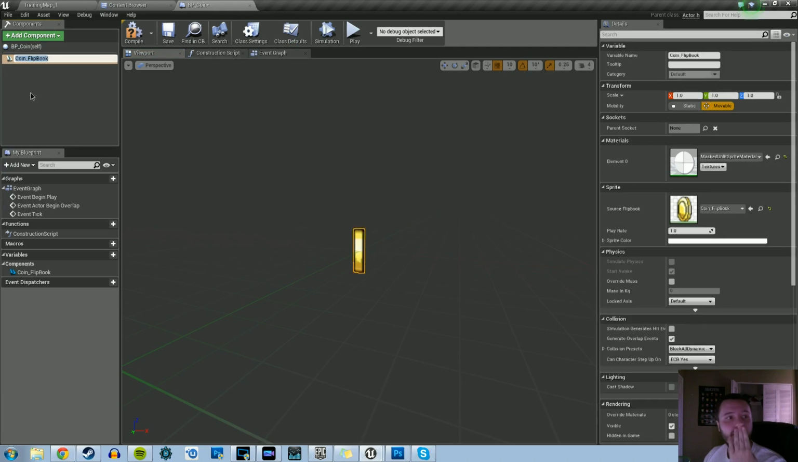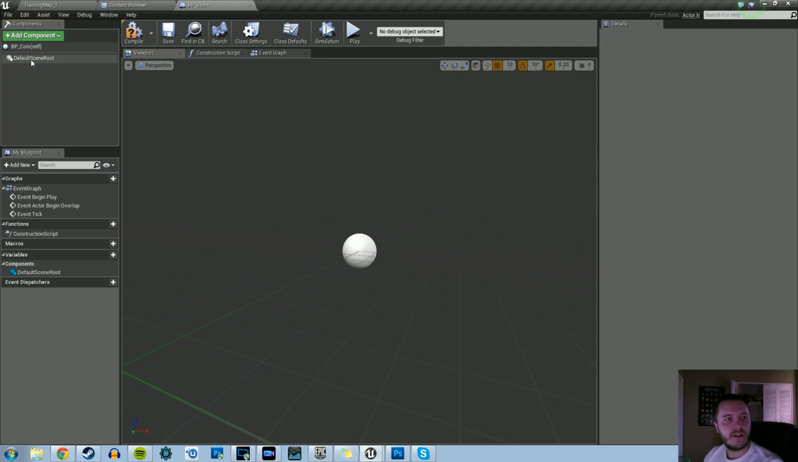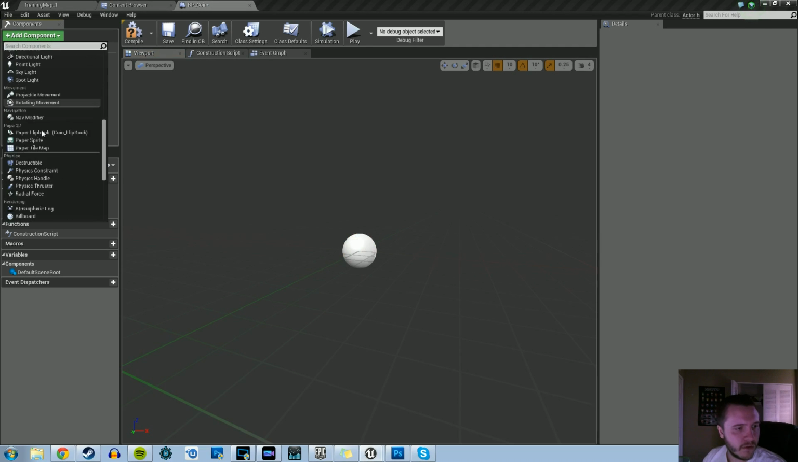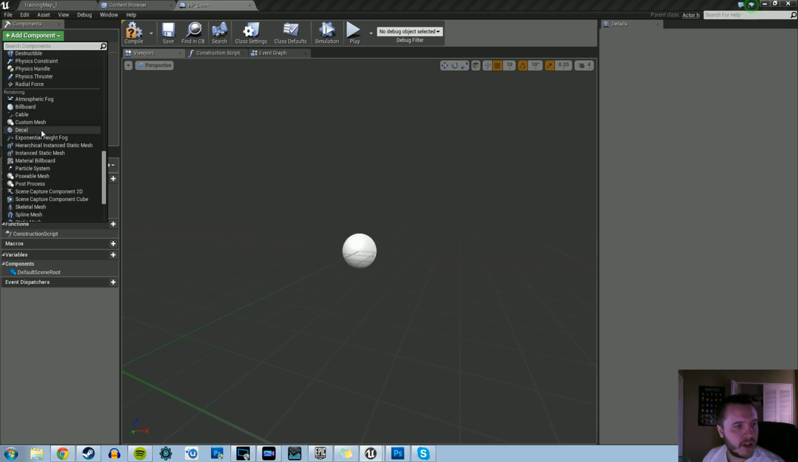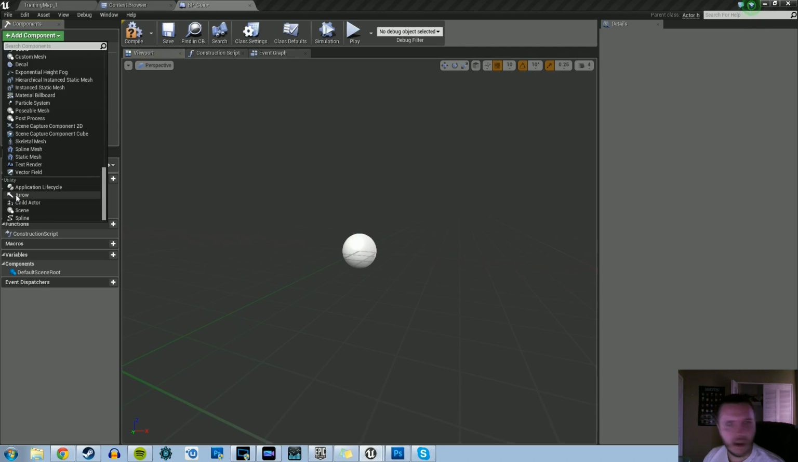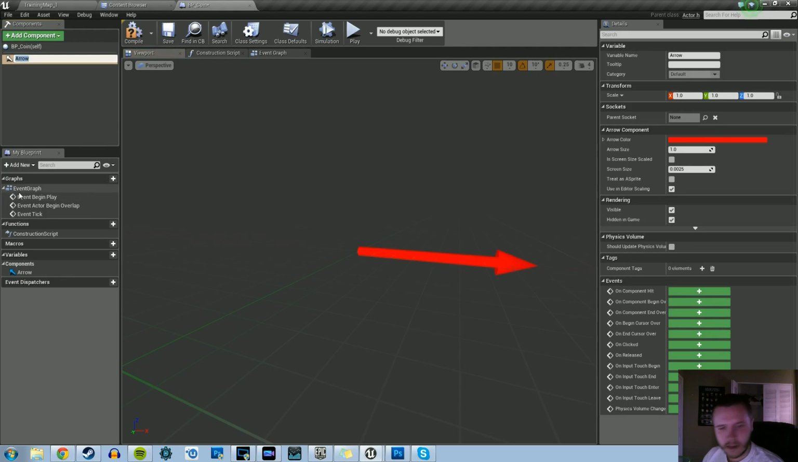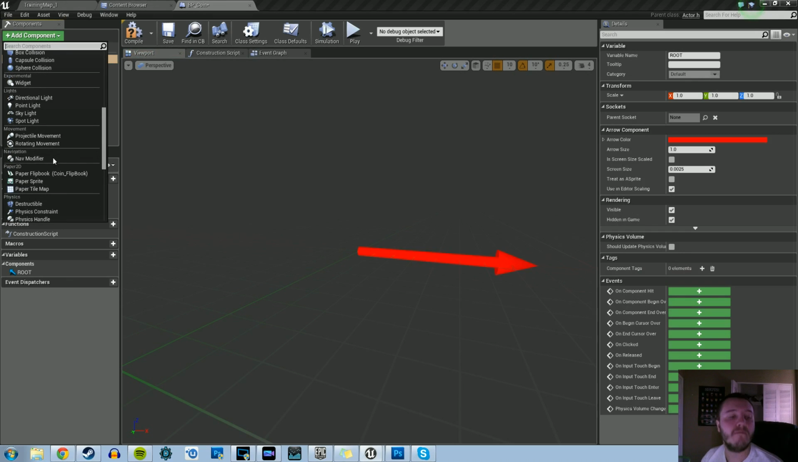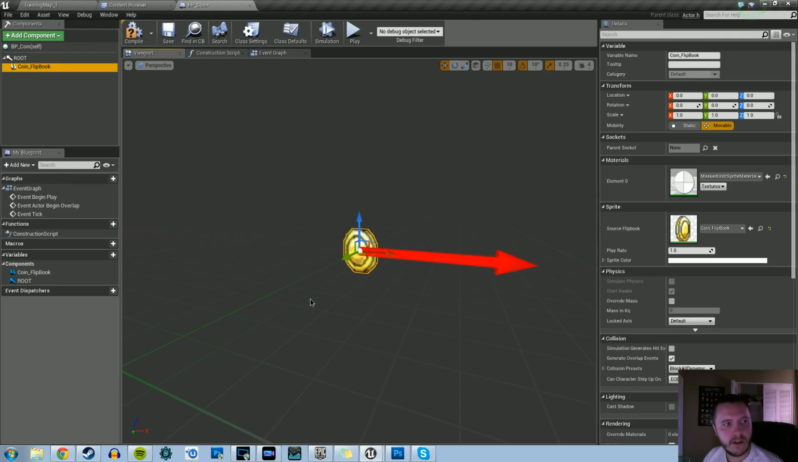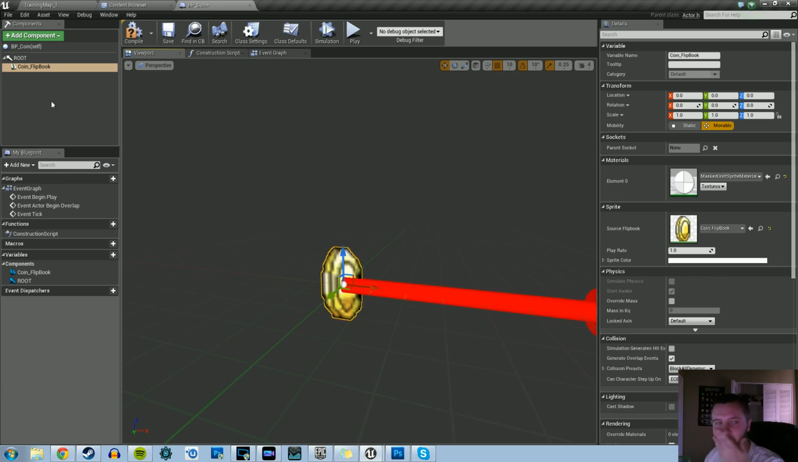So we got that going, but one thing I want to do first is delete that. Let's create a root mesh here. So we'll do an arrow, name it root, and then we can add the flipbook over that. So there's our flipbook, and I'm just going to rename it coin.